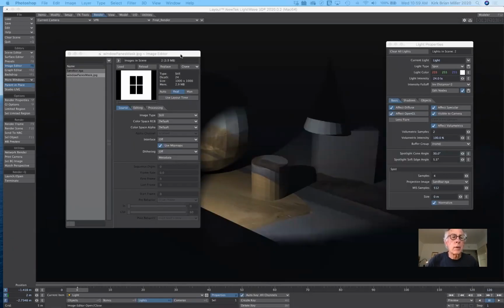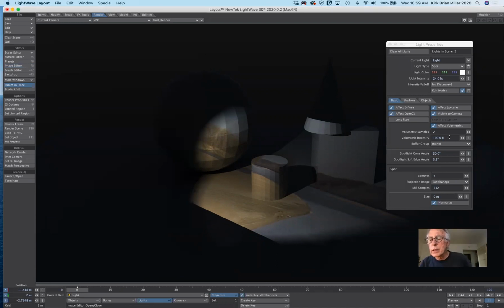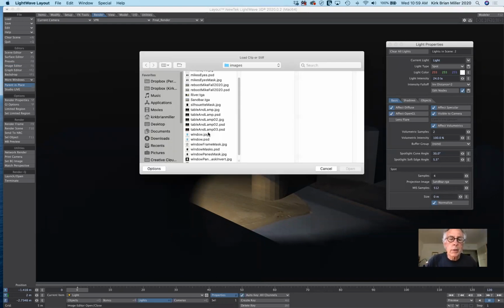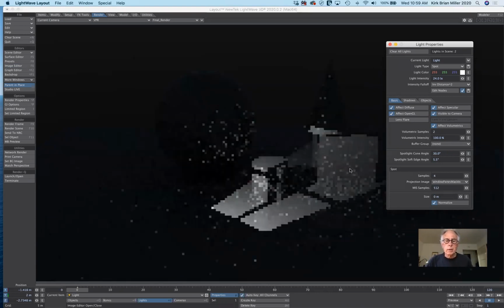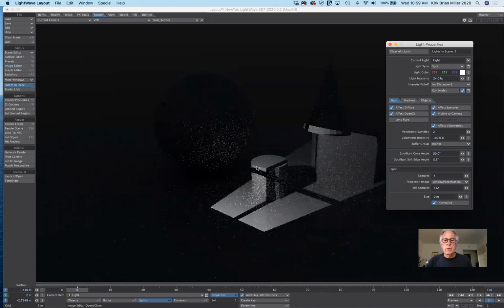Okay, so let's go back again and let's close this and let's change my image. So instead of the sandbar image, I'm going to load the other one, and I want the inverted JPEG. And open it up. And there you go. So now it looks like light is only coming through the windows.